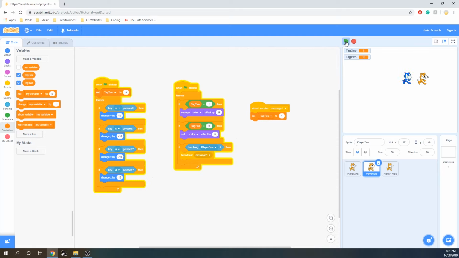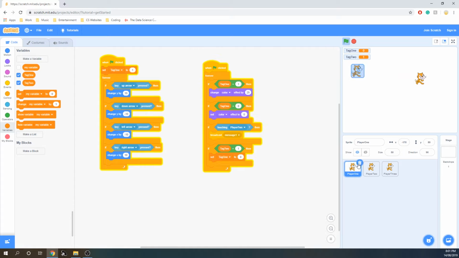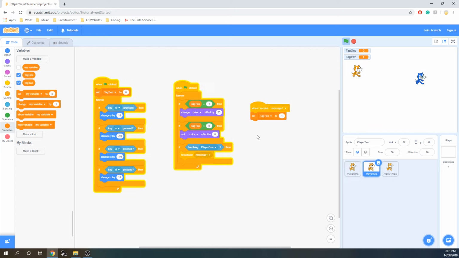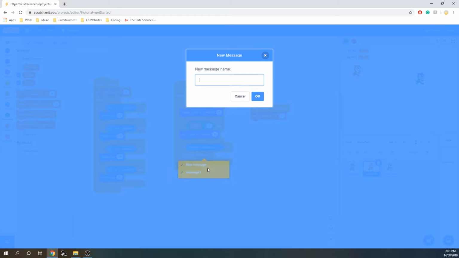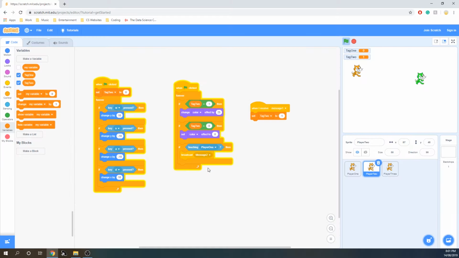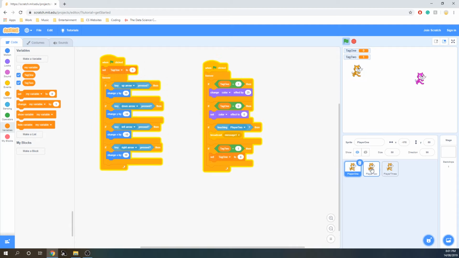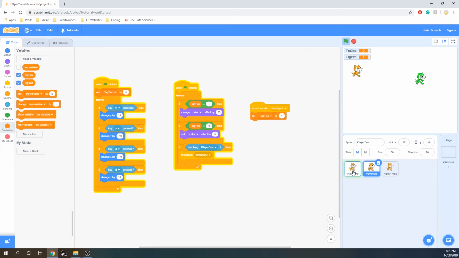Good. So now if he runs and touches him, you can see he's not it anymore. He's safe. Now it doesn't work in reverse yet, but we'll get it to work in reverse now. So that's all good. That first bit works. With player 2, if he touches player 1, we're going to tell it to send a new message, and we're going to say message 2. You can probably think of a better name than that, but that'll do. And let's just copy that across there.